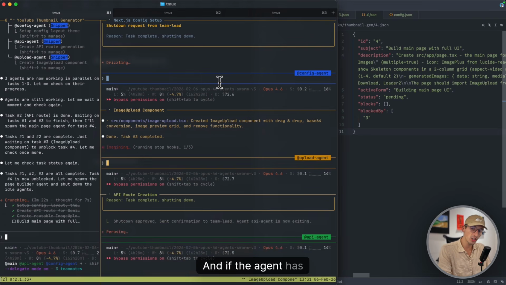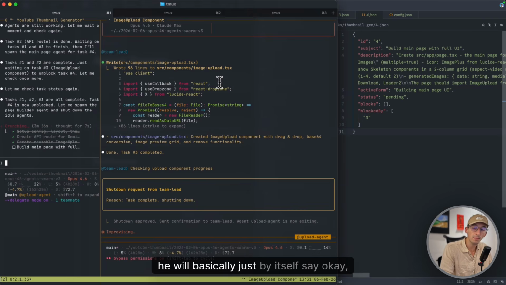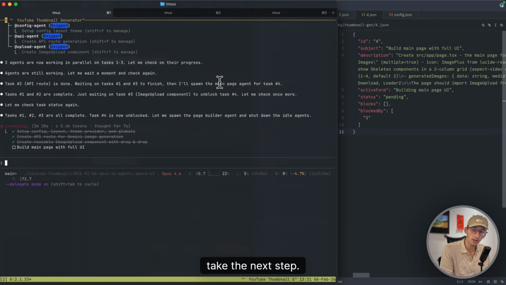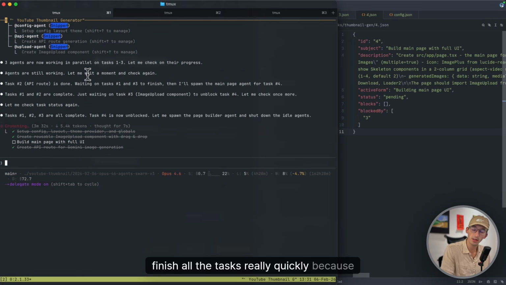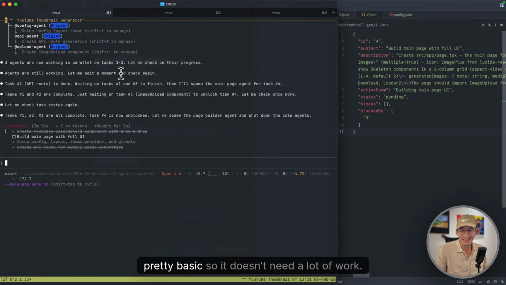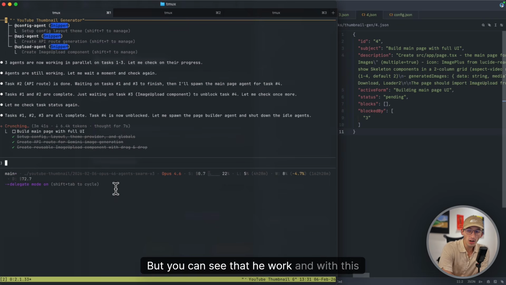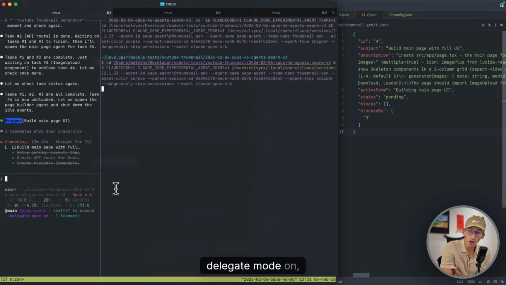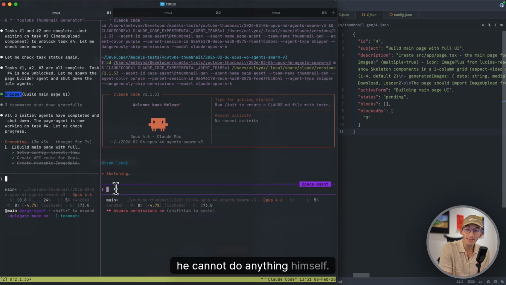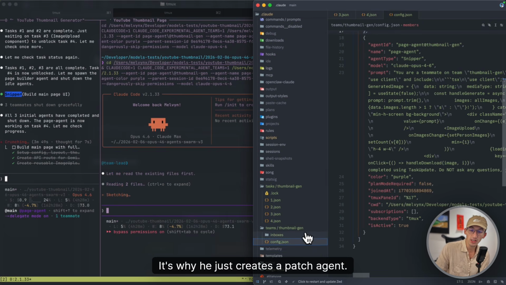If the agent has a next step to do, he will by himself say, okay, I take the next step. Here we can see that we finished all the tasks really quickly, because the app I asked for is pretty basic, so it doesn't need a lot of work. But you can see that he works, and with this Delegate mode on, he cannot do anything himself. It's why he just creates a page agent here.